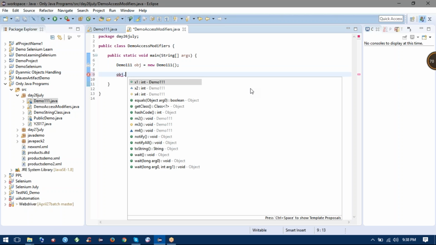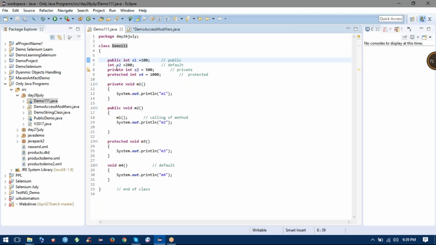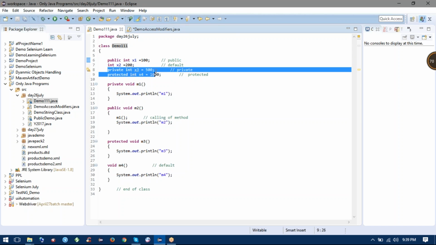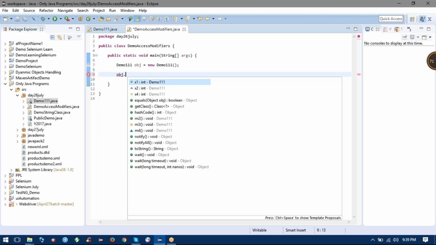You have created one object of that design into this class. Fine. So you can check x1, x2 and x4 are available. x3 is not available. Go and check here why it is not available. So x3, why it is not available? Because it is private.